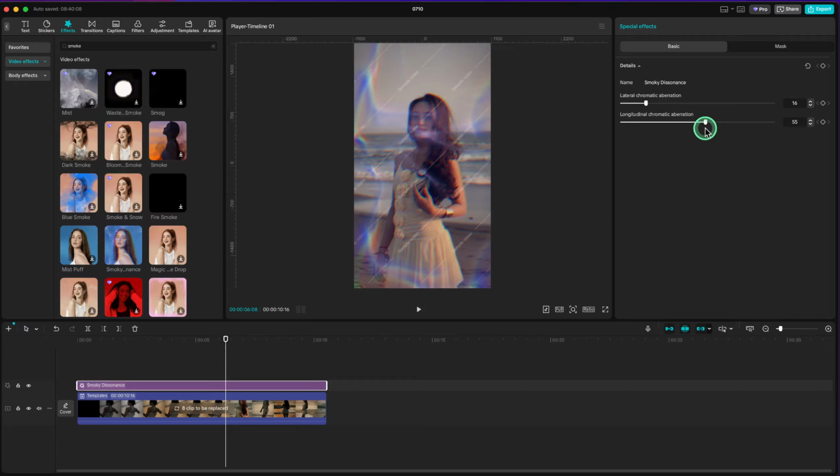And there you have it. You now know how to apply a smoke overlay effect in both Canva and CapCut. By following these steps, you can easily enhance your videos or images with a creative, atmospheric touch.